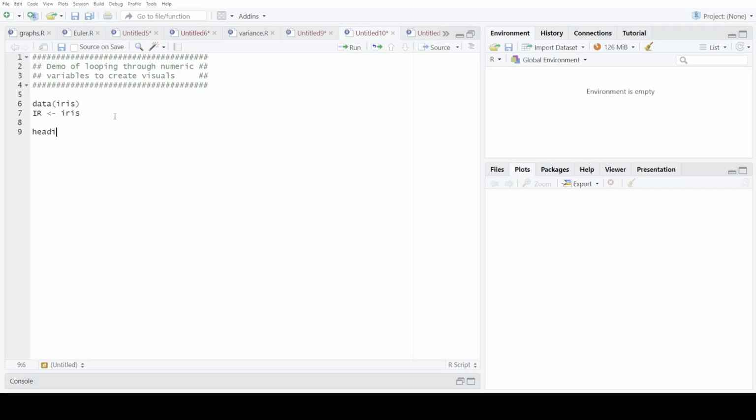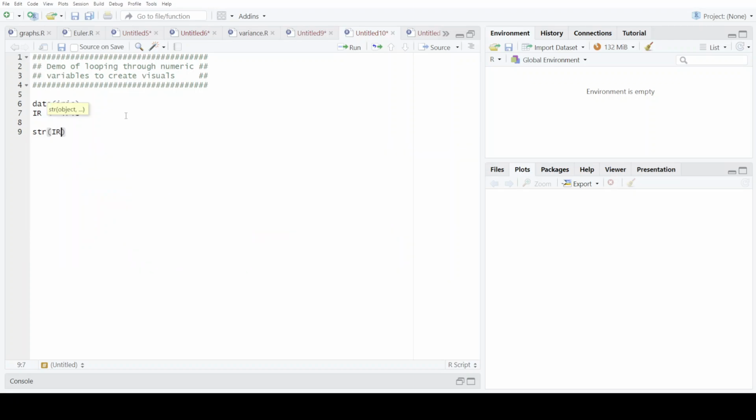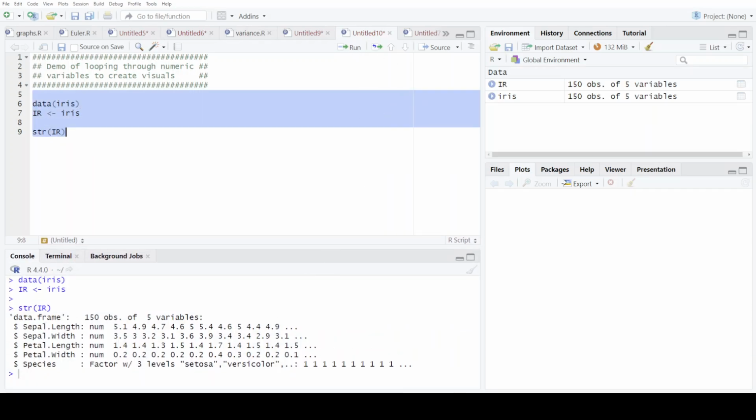Now, let's just have a look at the overall structure of this data frame. Go ahead and we'll run those. And so what we see is that there's 150 observations. We have sepal length, sepal width, petal length, and petal width, and we also have species. So 5 variables, 150 observations. 4 of those variables are numeric, and one of them is factors and wouldn't be suitable for making numeric visualizations.